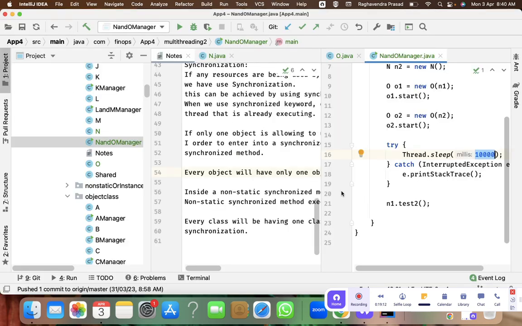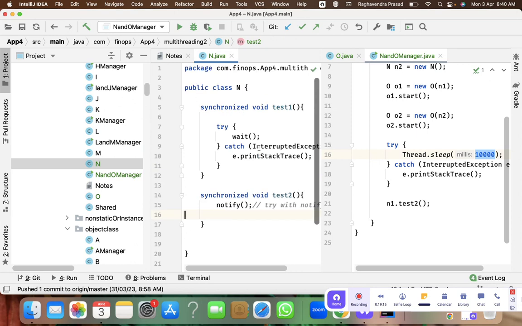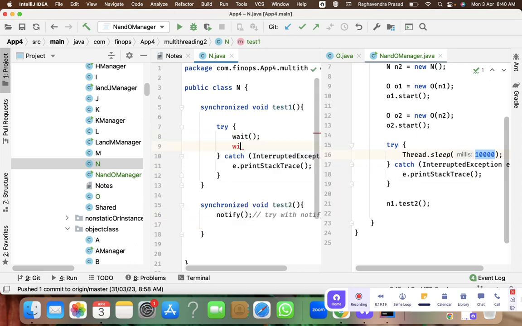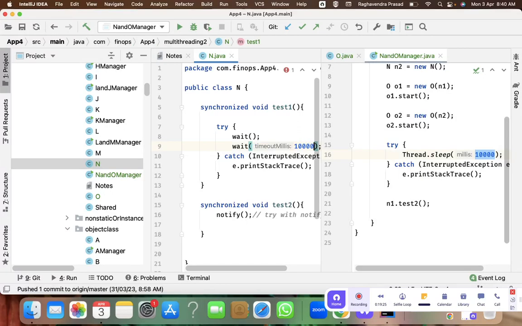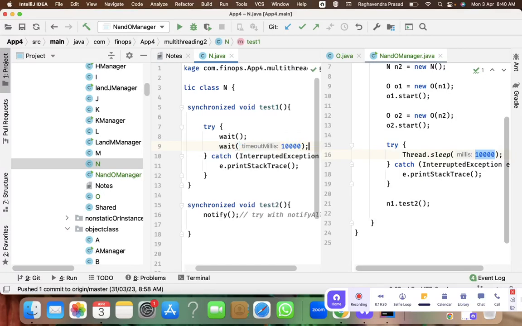Similarly, the wait method also. Here, in our example, we did not pass any number, but there is another method which takes the argument of milliseconds. See here, milliseconds, you can say it here. 10,000. That means this will wait for 10,000 seconds, right? Sorry, 10 seconds, 10,000 milliseconds. It is stuck.